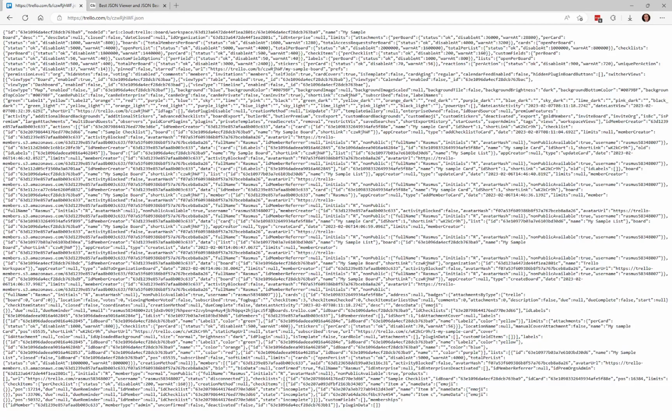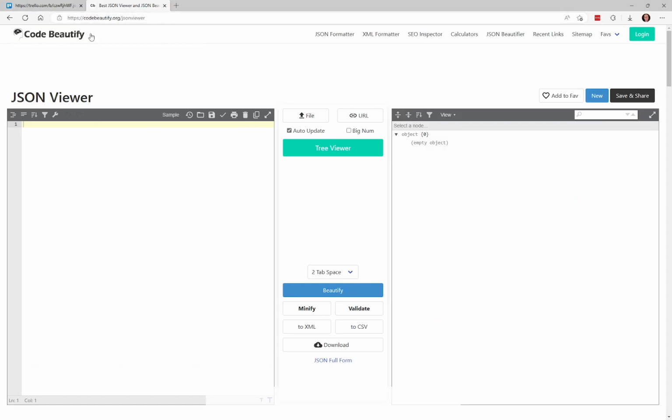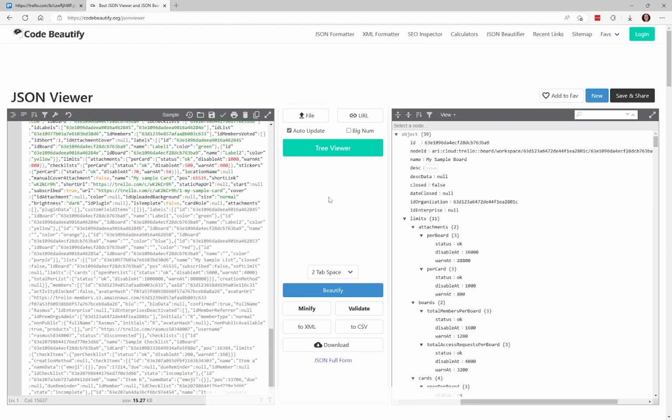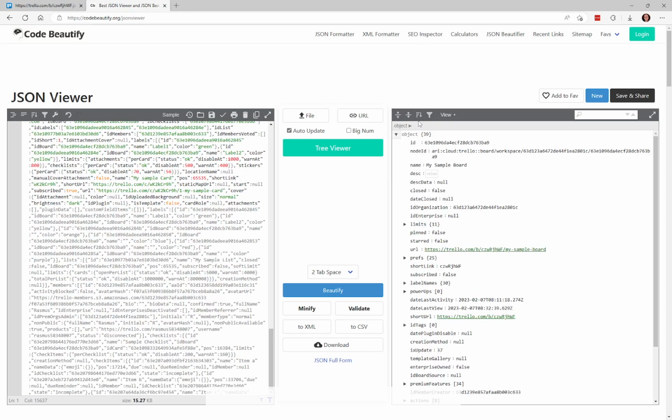And then you get a long JSON file, and you might not want to just sit and look at it like this, so I tend to use something like codebeautify.org here that turns it into a more readable thing. And here you have the ID. This is the real ID of the Trello board that can be used for anything. And you can see all the other IDs on a board in here.